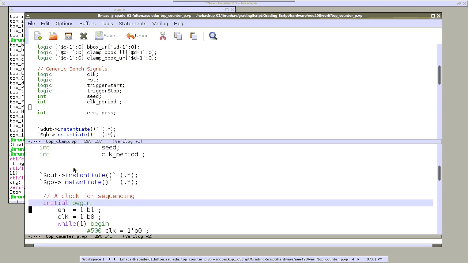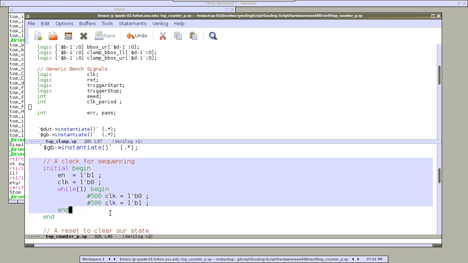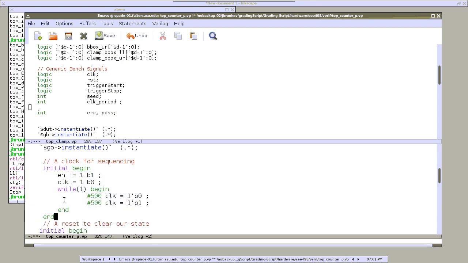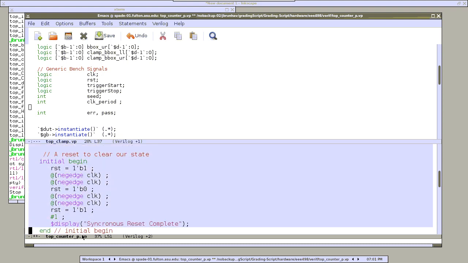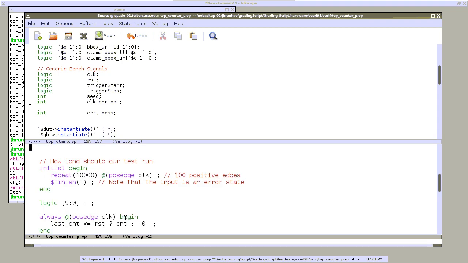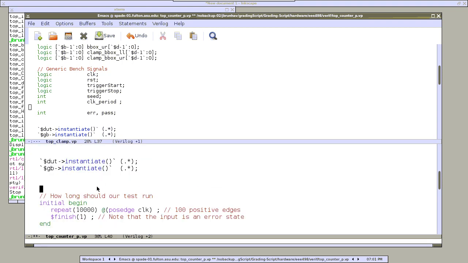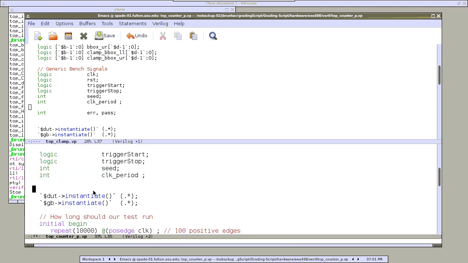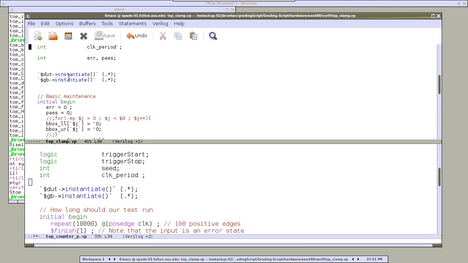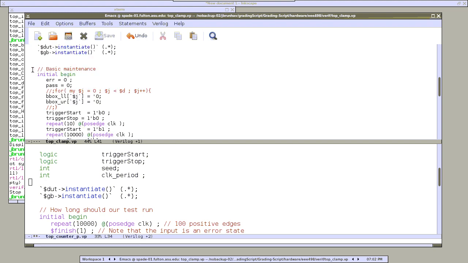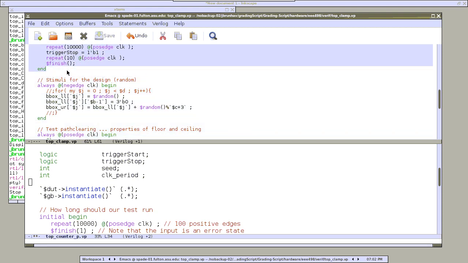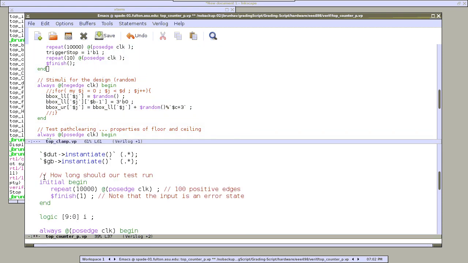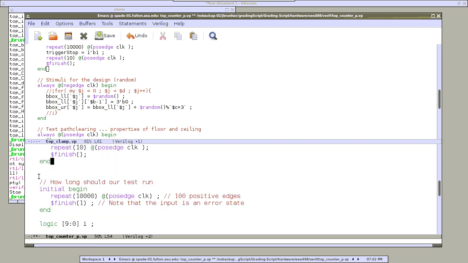So we don't need the clock because we're getting clock from the generic bench. We don't need a reset because we're getting reset from our generic bench. Yeah, we'll keep this, but I think I have a better version up here. Yeah, we'll call this our basic maintenance block. The one up there seems a little bit better.